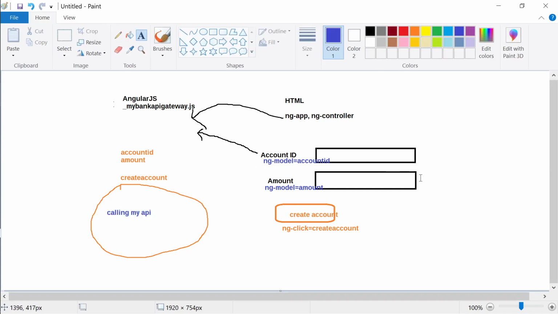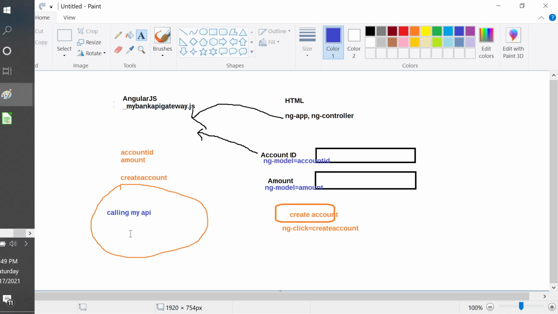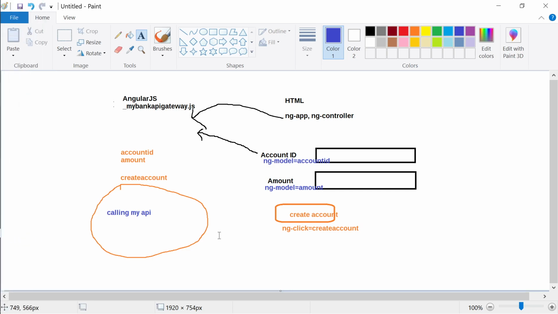So this is how it works. Anything that happens in the front end goes to this JavaScript, create account is called, inside this create account my API is called, and this internally goes to my link. So that is how this AngularJS works. So any question on this part, how AngularJS is working?